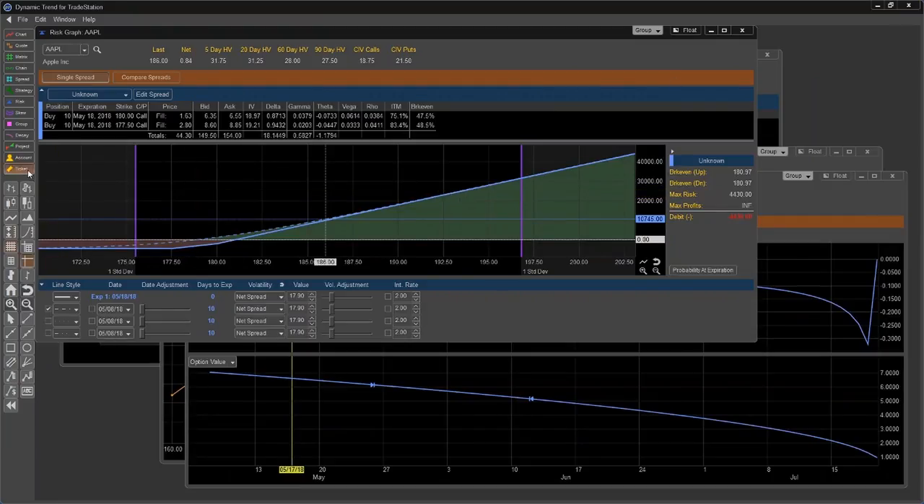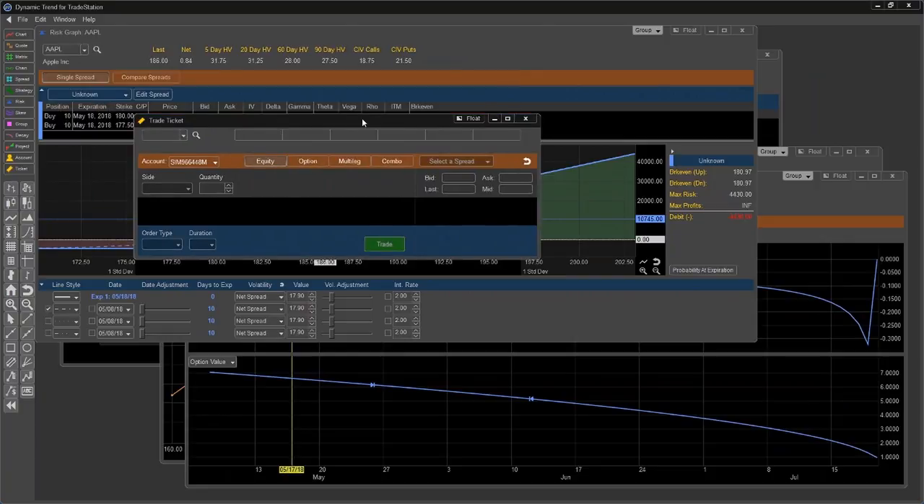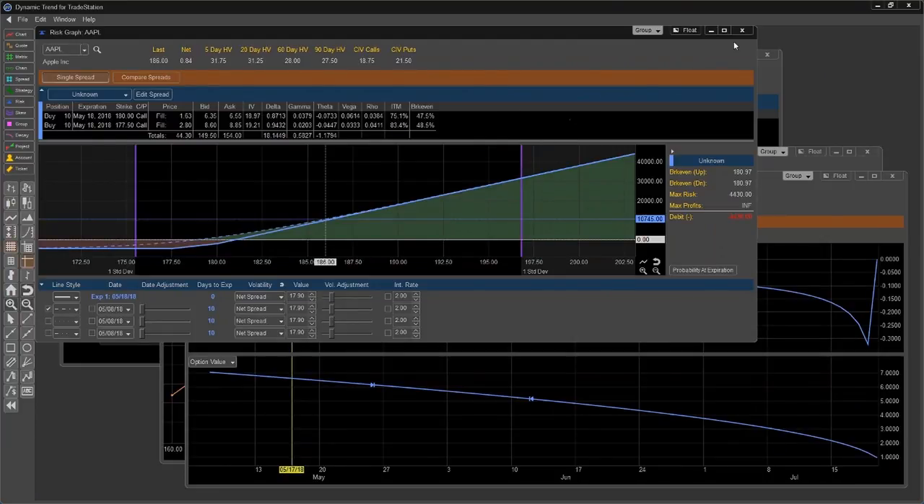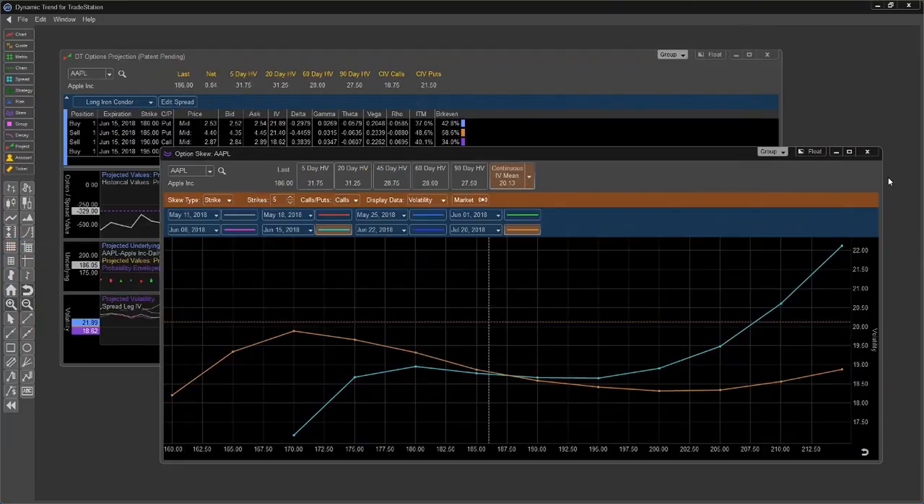So very powerful tools. And of course, we have the trade ticket. If you're broker enabled, you'll have a trade ticket so that you can do equity options, multi-leg combos, futures, Forex, whatever you trade or your brokerage account is enabled for.